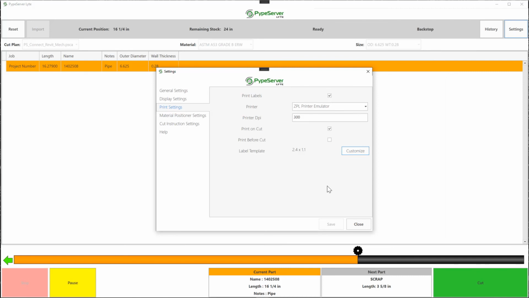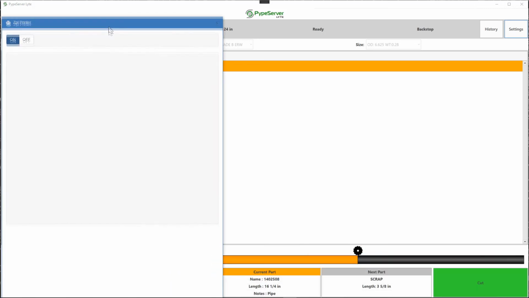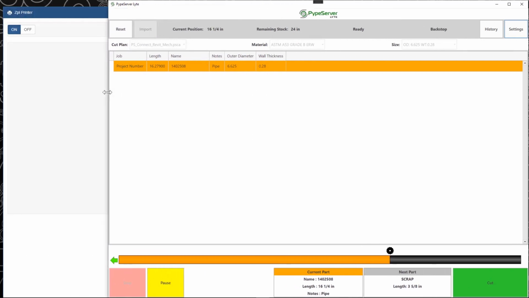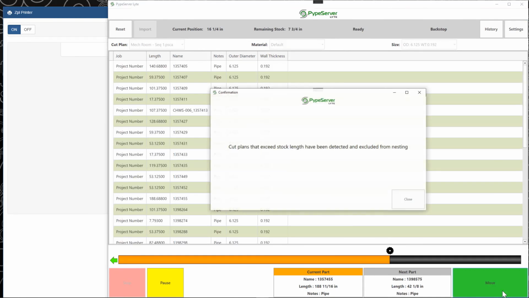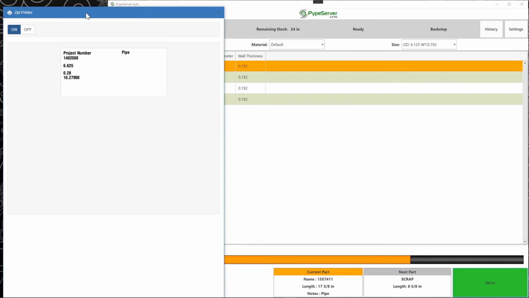With all these options turned on, I can bring into the screen my ZPL printer emulator, which will show you roughly what it's going to look like on the label. Now when I execute this last cut, we should see a label appear on the emulator here. PypeServer Lyte's telling me that the next set of stock lengths exceed 24 inches. We expected that. And our label's printed over here.